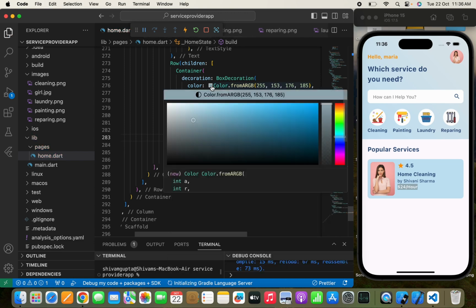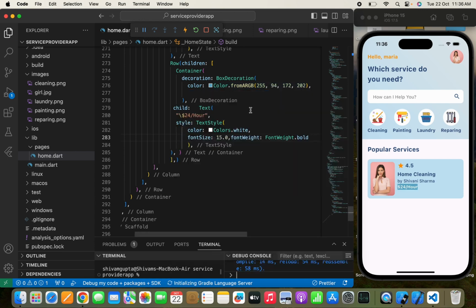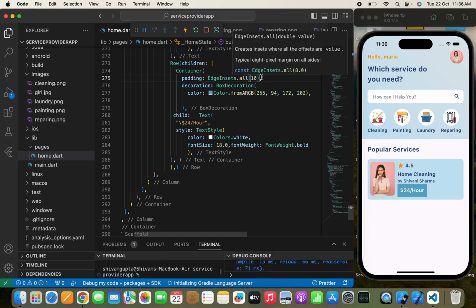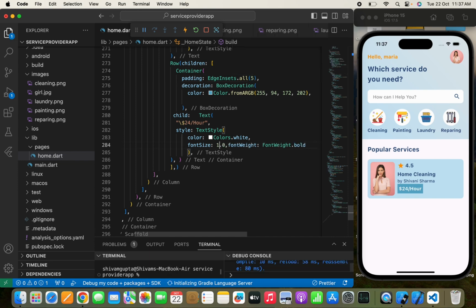Now if you want, you can do like this. I think so. Yeah, it's okay. Now after this, I need to simply pass a padding. So I will increase the size up to 18, and we can pass a padding, EdgeInsets.all up to 10. 10 will be too much, I think so. 8, 5, yeah, and 17 or 16. 60, let's keep it 60, yeah.